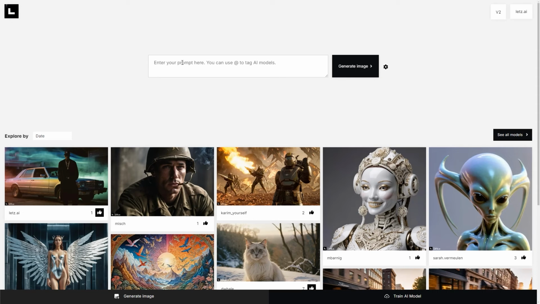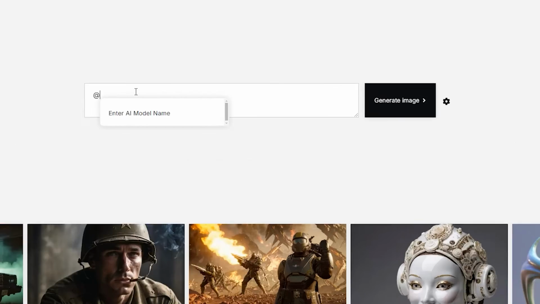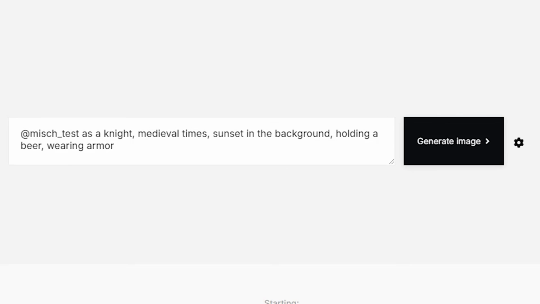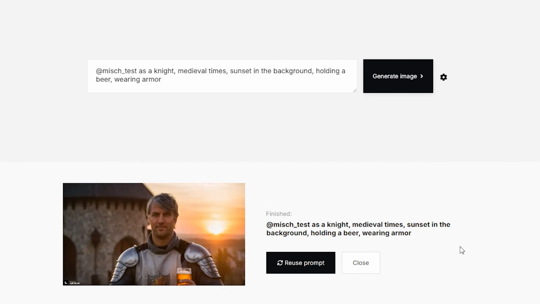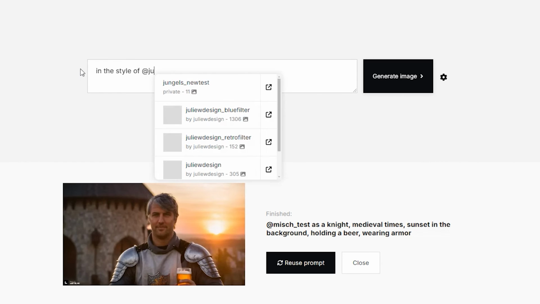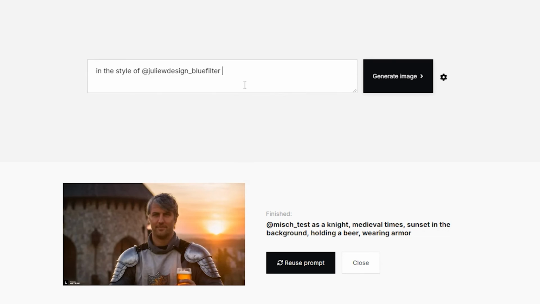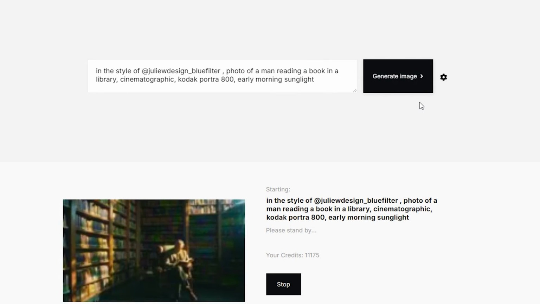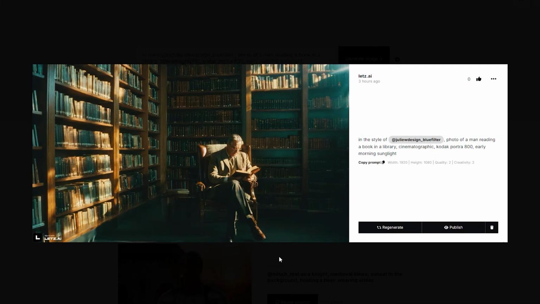Once your model is activated, you can use it by typing the @ symbol followed by your model name. To use an object or style model, we can type our prompt and specify, in the style of @Julie W Design Blue Filter. The image is set to private by default, but we can publish here to add it to the feed and show it to the community.